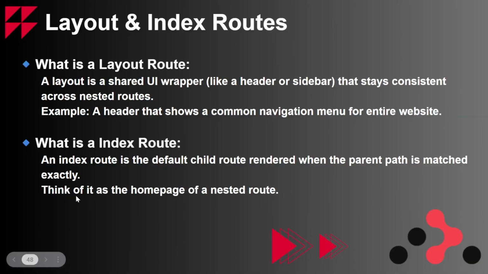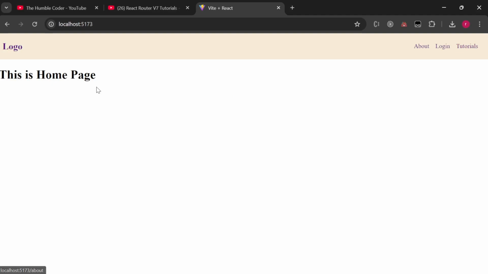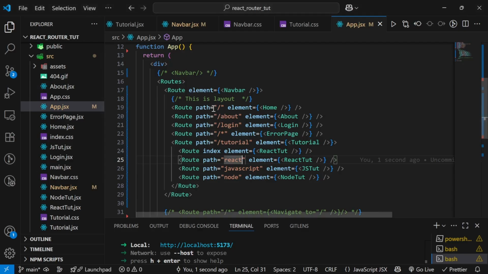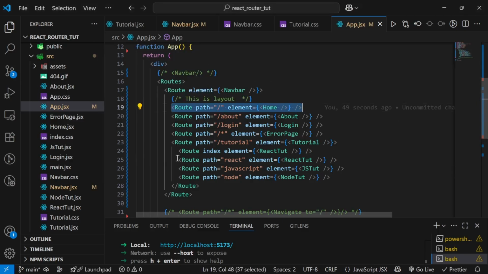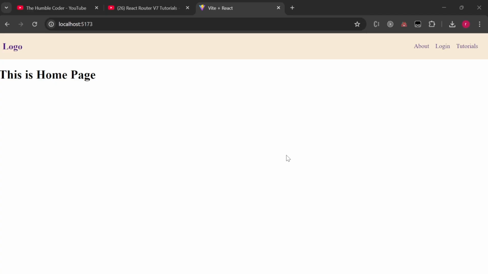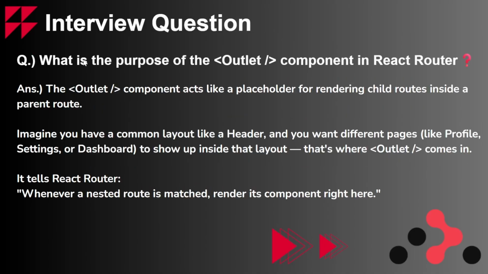And it can also be said that it can be considered as the home page of a nested route, right? In the home page we had multiple components, but we have given that by default, show this as the home page. So if nothing else, then initially this will load. So this is also kind of a home page, but for nested components. I hope now it is clear. Let's move forward and see the interview question for this video.